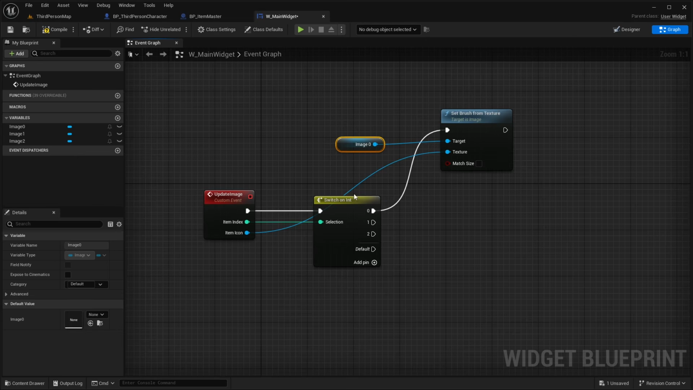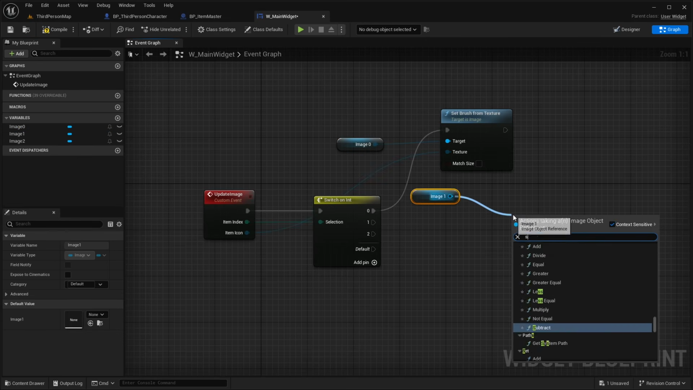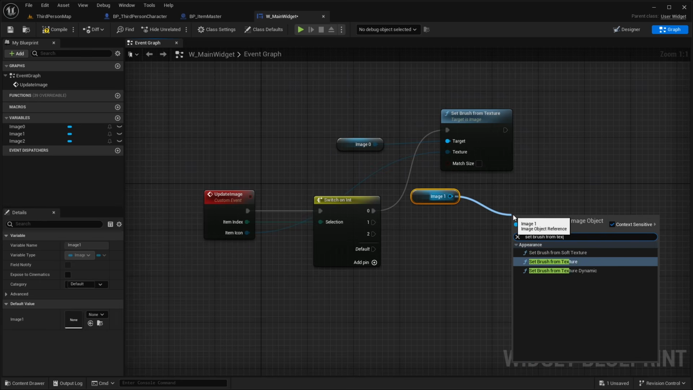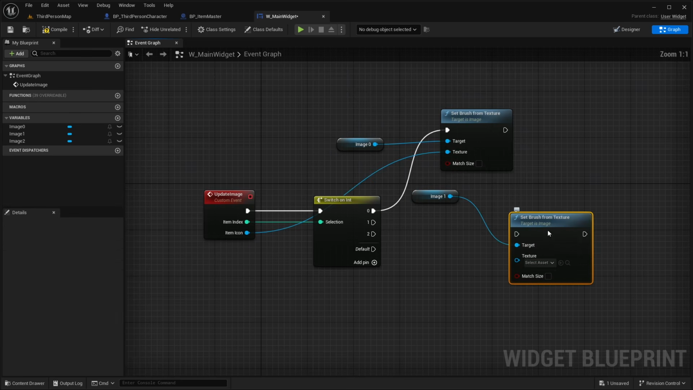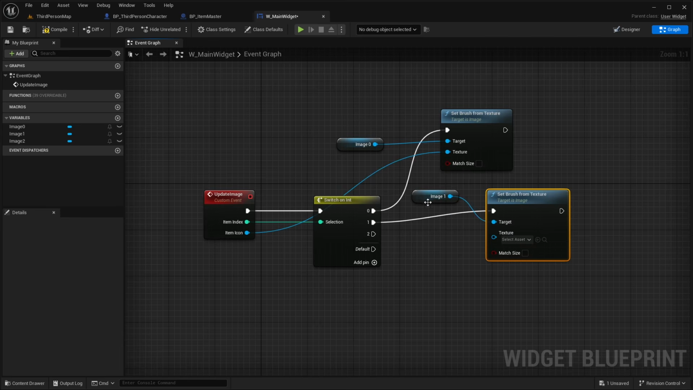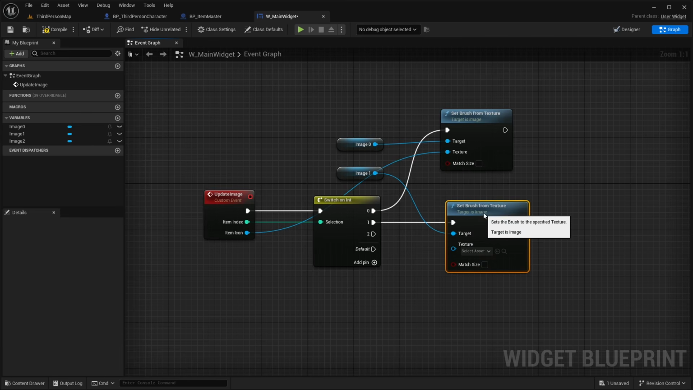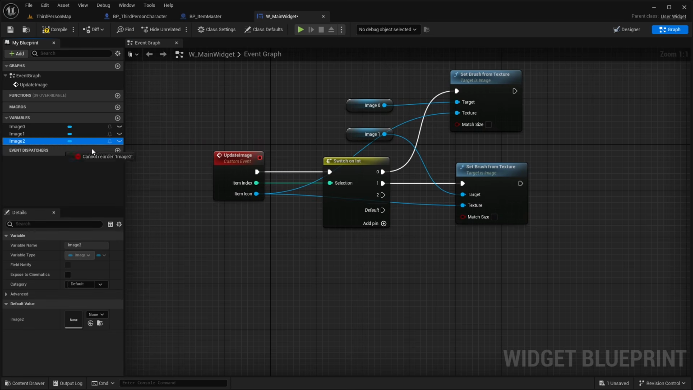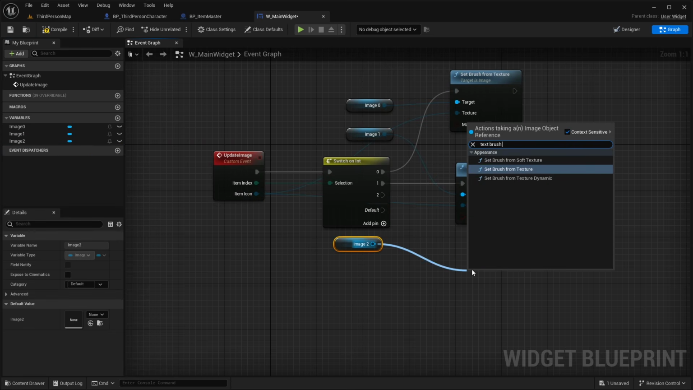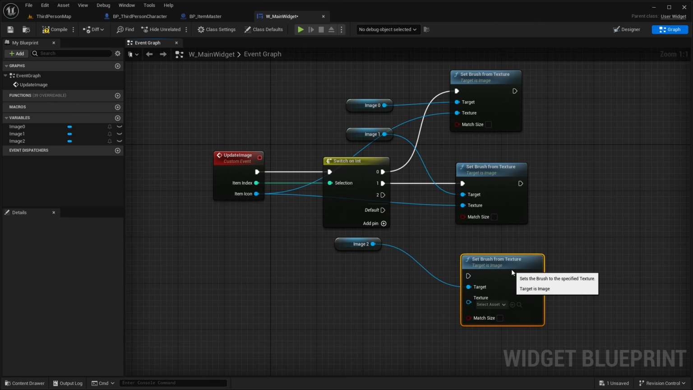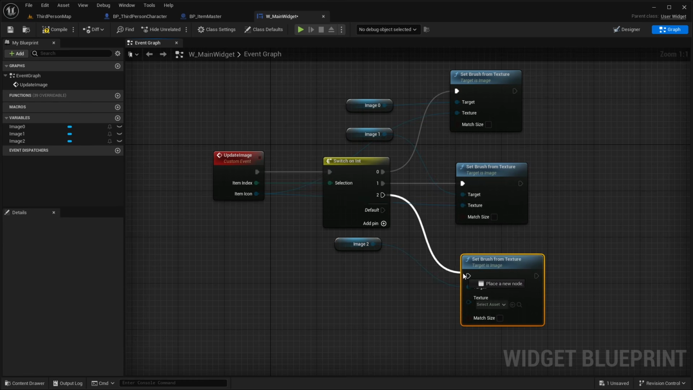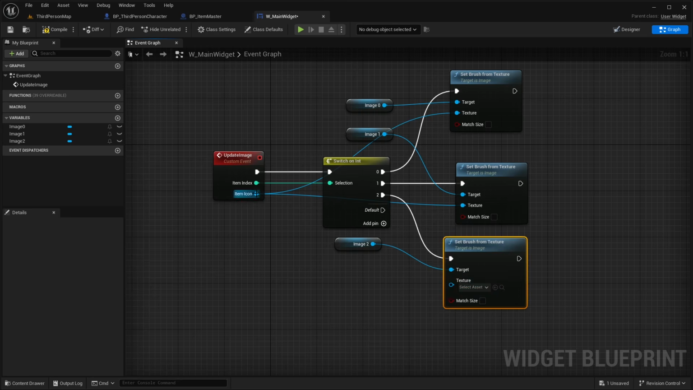So we just want to do this for all the other images. So we want to get image 1 and also do a set brush from texture. And then we're going to plug that for index 1. And for the texture, we can plug in the item icon. We can also get image 2, get that on the graph, and do a set brush from texture. Hook that up for index 2. And for the texture, hook up the item icon. So compile and save.